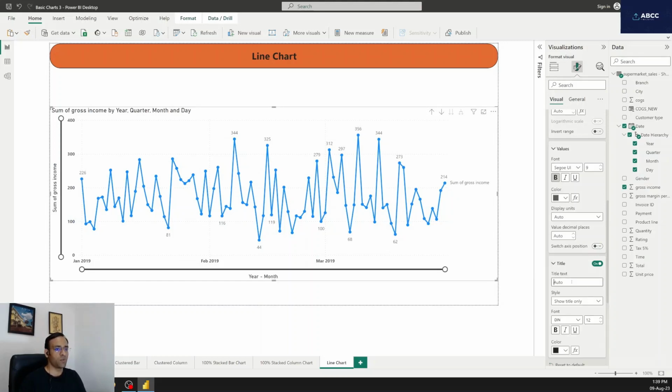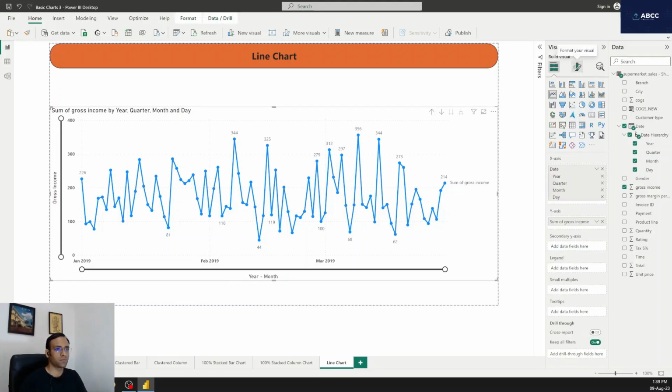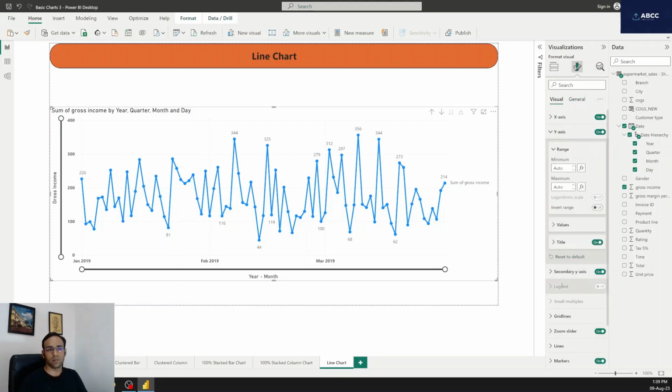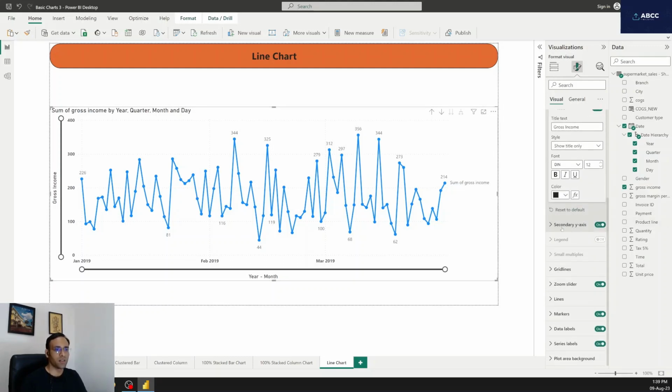Title: our current title of the axis is sum of gross income. I will just change it to gross income instead of the sum. Now, do you want to see the title only? Yes, we can, and here no more options are available. So we will see the title only. That's fine. Second fix, we haven't worked on that, so I will just keep it for the moment.